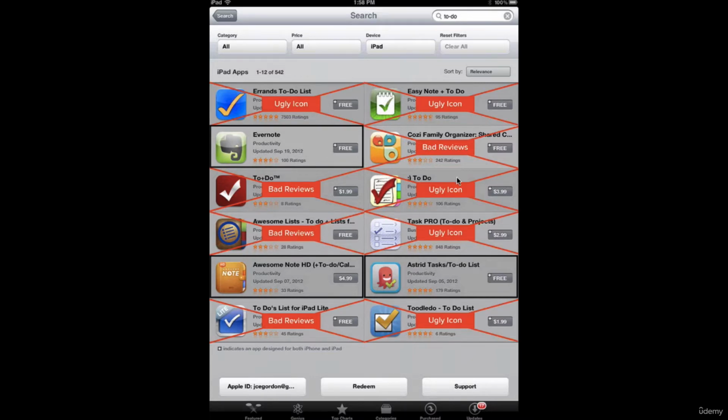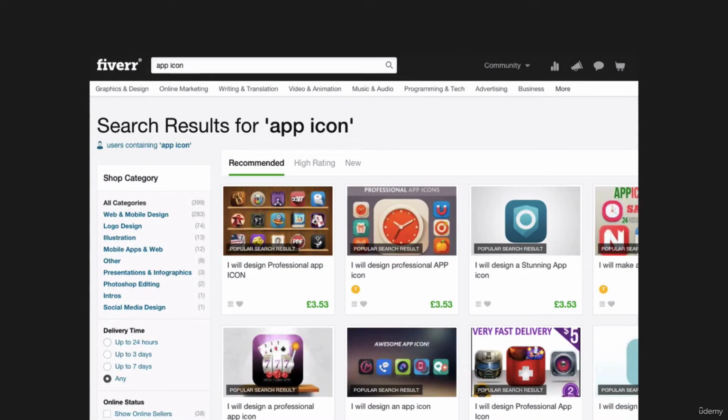So, for example, typically if you're searching for a to-do list app, your mind will wander down the list and see ugly icon, bad reviews, bad reviews, bad reviews. So you narrow down a huge list of maybe 10 apps to only 2 or 3 that look relatively good and have relatively decent reviews. So essentially, to make your app one of those, you have to think about design. You have to think about your app icon and your screenshots. So, how do you go about making an app icon if you're not a graphic designer yourself?